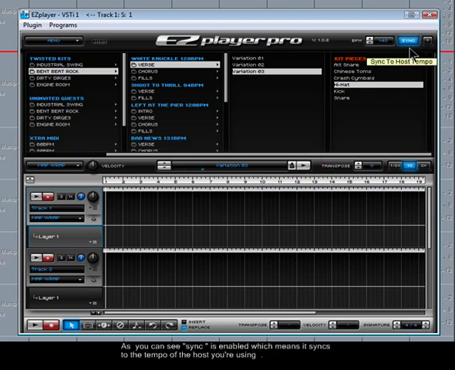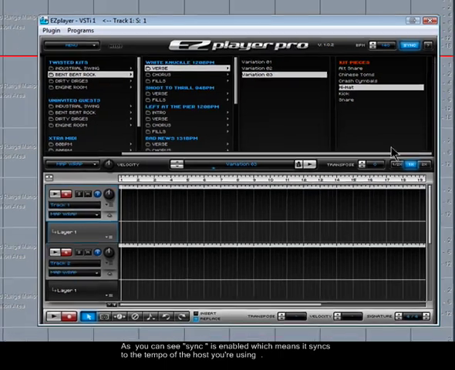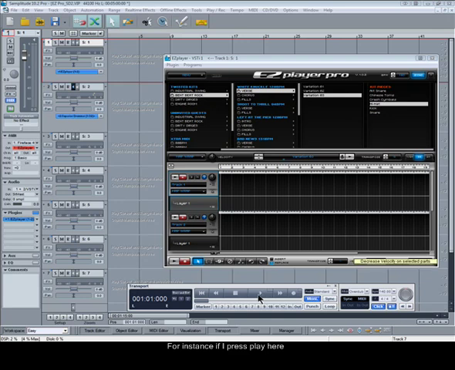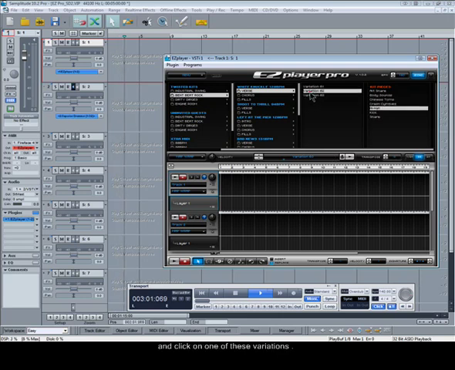As you can see, sync is enabled, which means it syncs to the tempo of the host you're using. For instance, if I press play here and click on one of these variations, you can hear it's in tempo with the Samplitude click track. This means you can audition the sounds in context, which is very helpful.